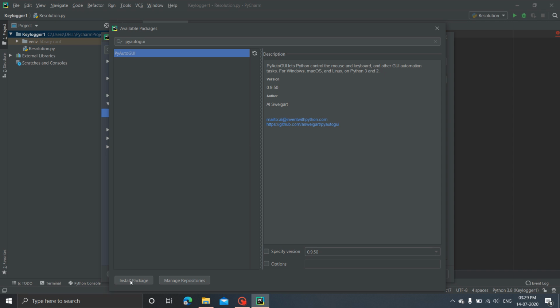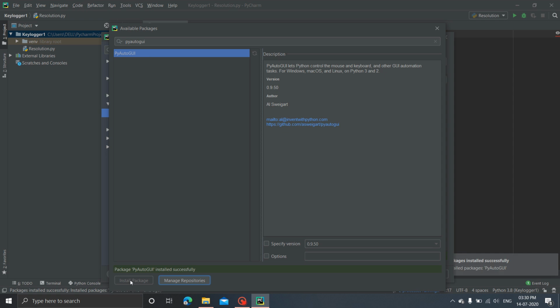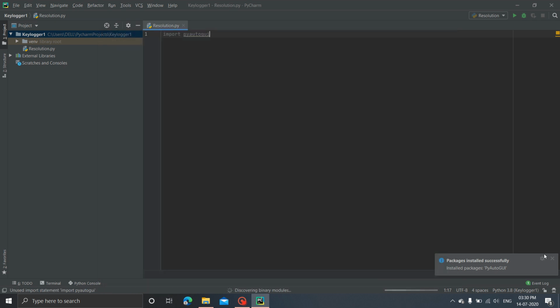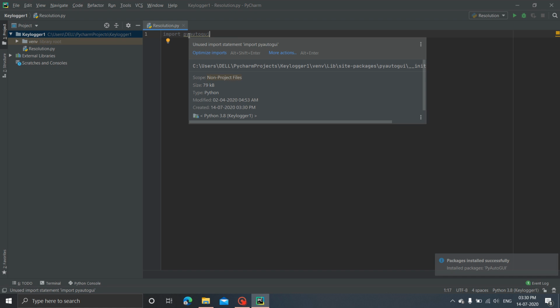So what I would do next is click on Install Package and wait for a little bit till the package gets installed. It takes a fraction of a second, and you get a green notification here, and then a second notification here, and then you click on OK, and then you get the third notification here that your package got installed, and at last you get a green line saying that your package got installed.